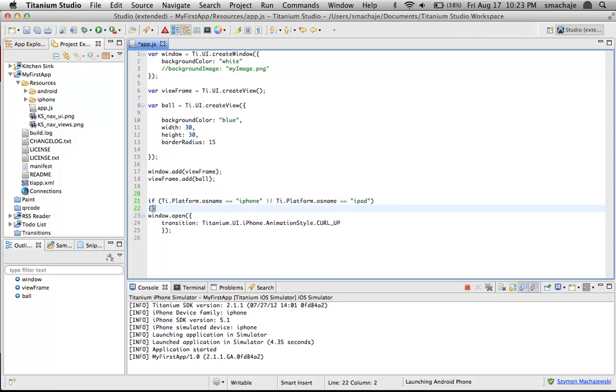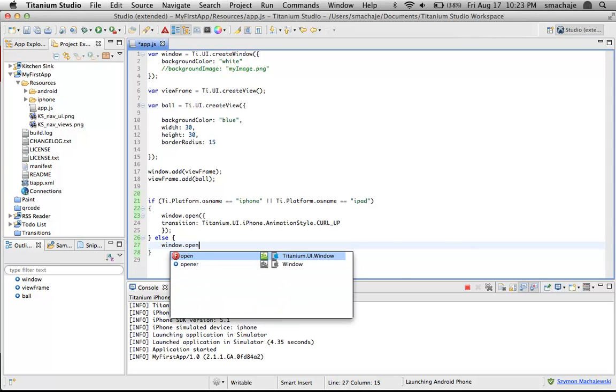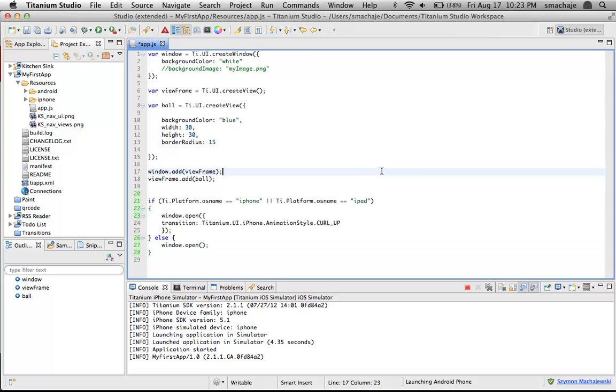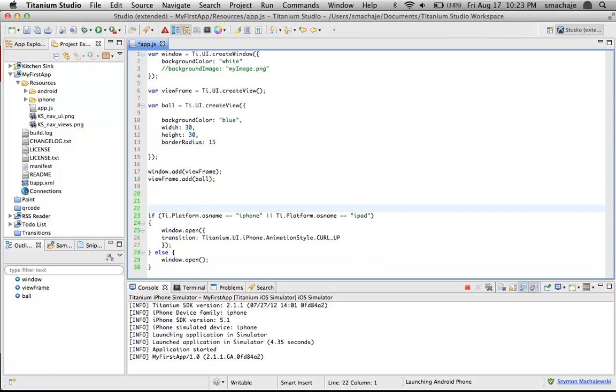Okay, so here's what we can do. You see, we're creating an if statement. We'll run this window open statement for iPhone or iPad, but then we'll use the simple open statement for Android. See, so that's how you can implement strengths of one device, like the curling of windows on the iPad or iPhone, but yet keep the same line of code for your Android or BlackBerry devices.